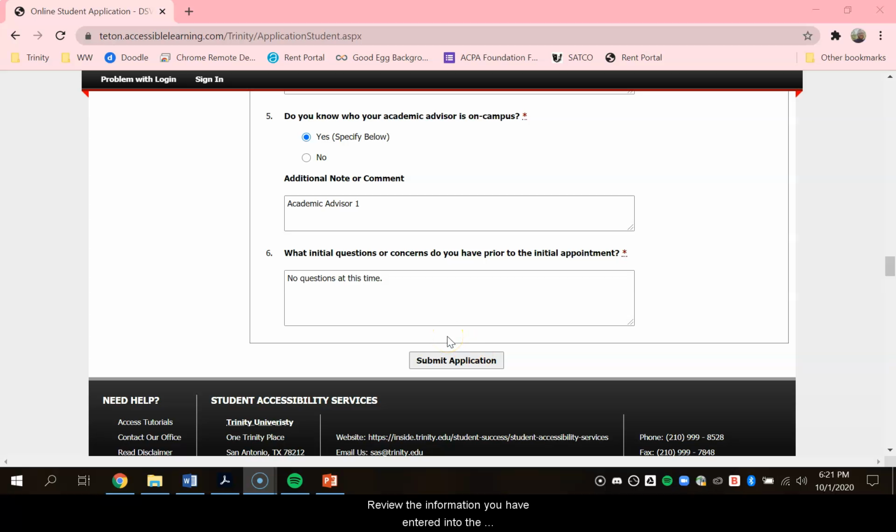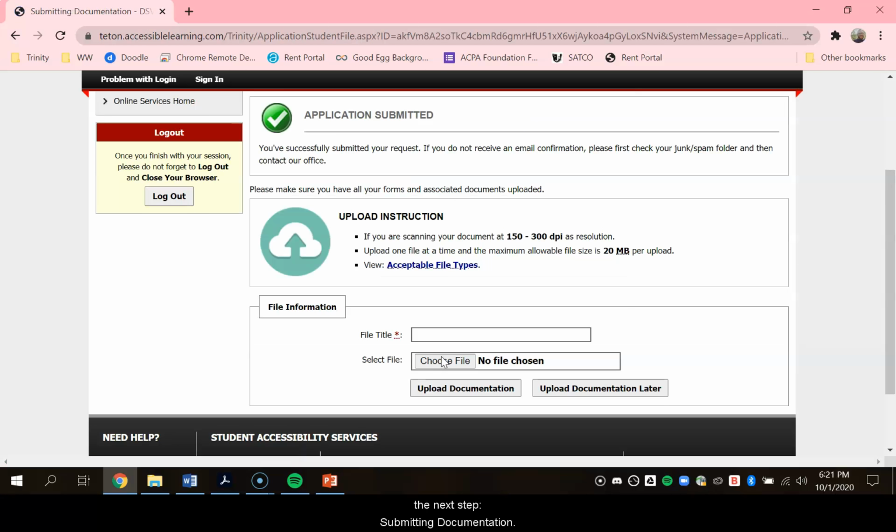Finally, review the information you have entered into the application. If the information is accurate and represents your needs well, click Submit Application. The application will take you to the next step, submitting documentation.